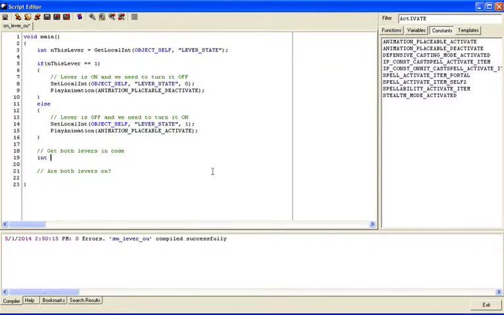So we'll say int nLever1 equals get local int, get object by tag, lever 1, lever state.